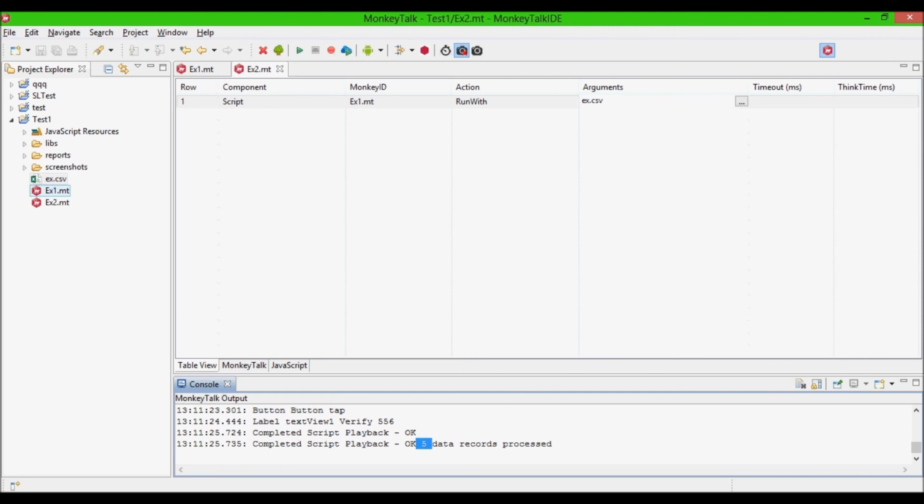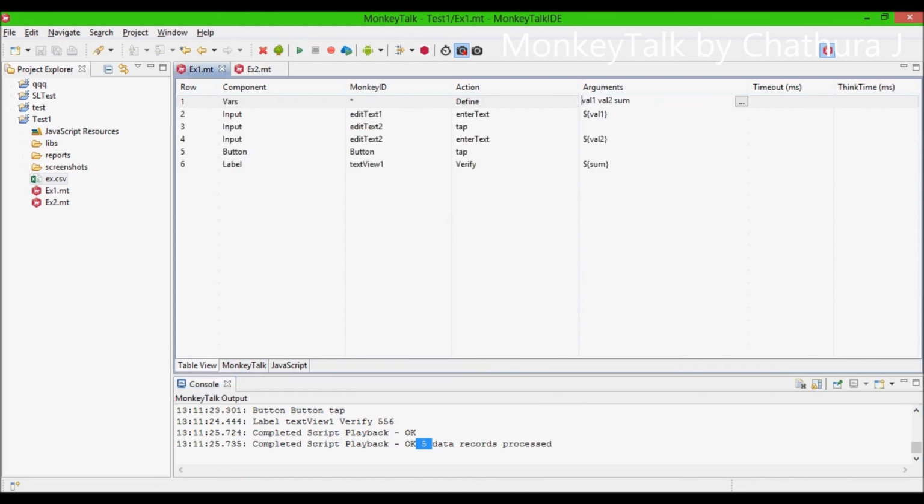So guys, this is MonkeyTalk IDE. You can do so many things using this, and I wish you good luck.